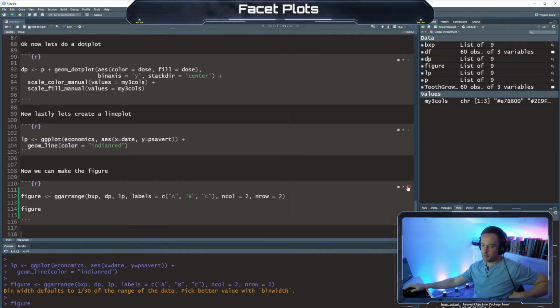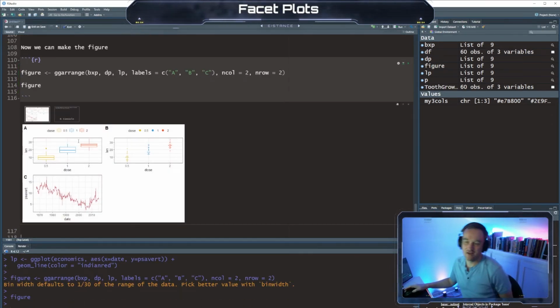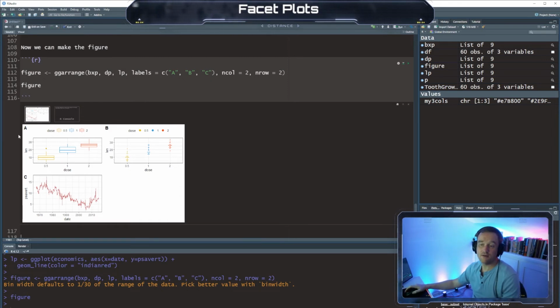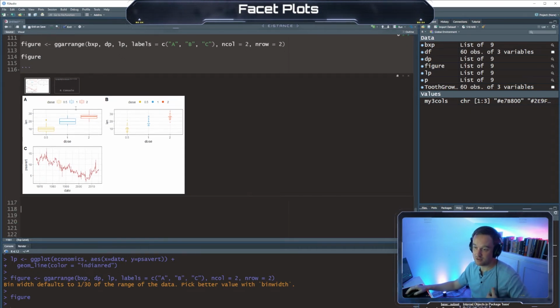Okay, so let's see what we got. I hope it works. Oh yes, perfect. Okay, so as you can see here, we have our figure. We called our labels A, B, and C. First we have our box plot, second we have our dot plot, and then we have our line plot, which is the economic data. It doesn't make sense in terms of giving this to somebody to make sense of your data. But this also just shows that you can put data from different data frames into the same figure, right? So we have the economic data, and then we have the two tooth growth data.